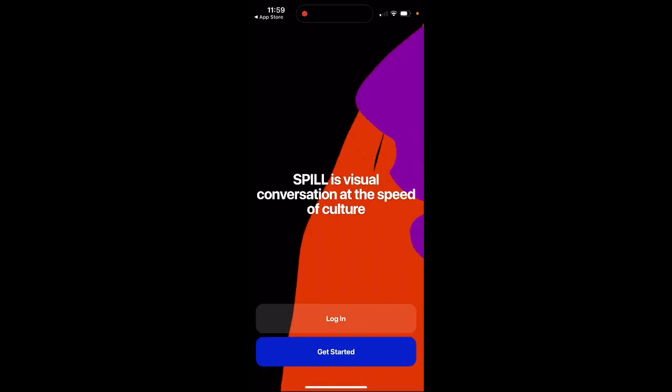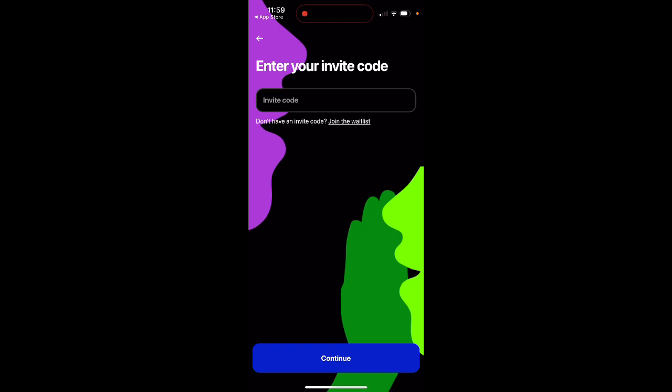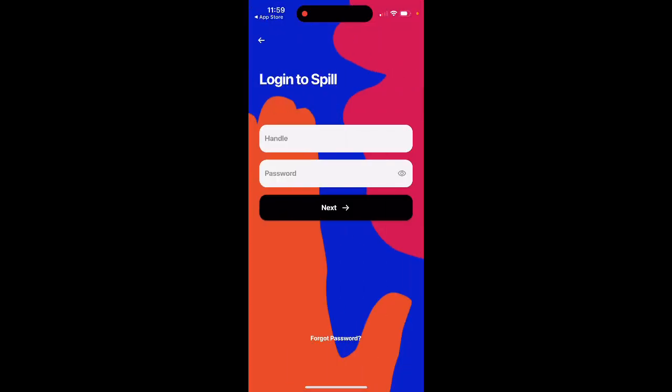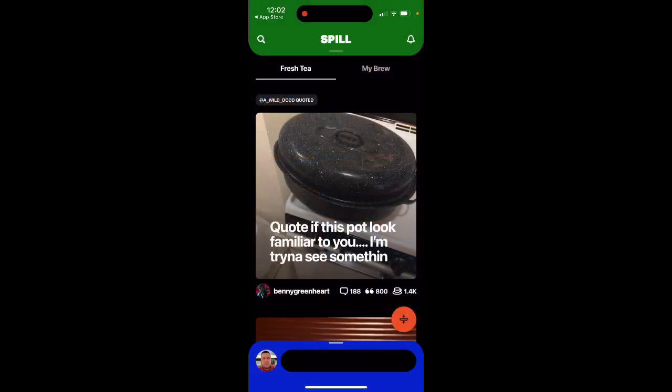So you can just open the app and then yeah, you can just tap get started, and from here you need to enter your invite code. Otherwise, you can join the waitlist. If you already have your invite code, you can just log in with your handle and password here. After you log in, this is what you will see.